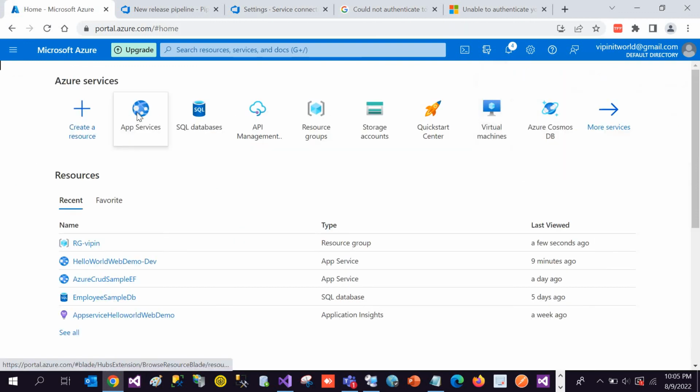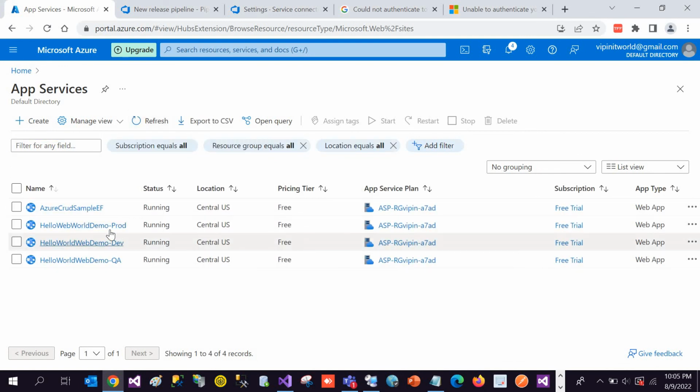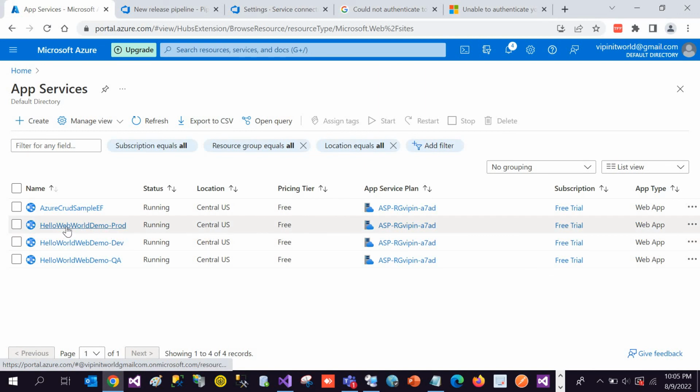Now let's go back to our app service. Now in the app service list, let me click on this refresh icon. We would be getting our prod also. You can see now our app service is ready for production deployment.